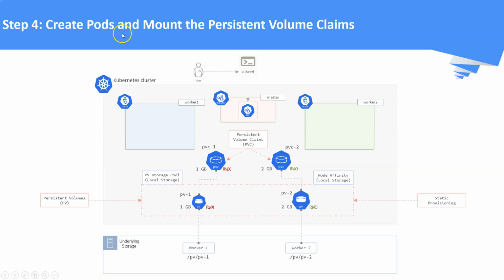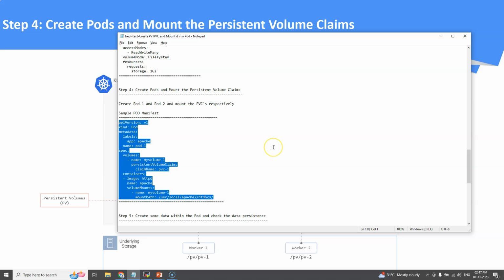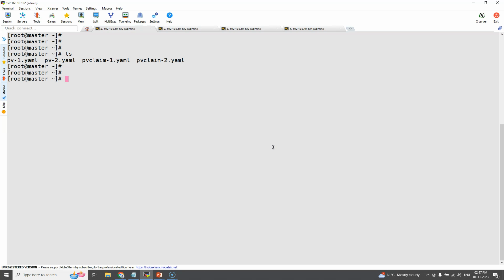Step 4. Create pods and mount the persistent volume claims within the pod as volumes. In this step, we will be creating two pods, that is pod 1 with PVC1 mounted as a volume and pod 2 with PVC2 mounted as a volume. This is a sample pod YAML definition. Let us create pod 1 now.